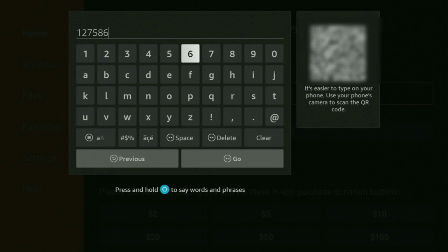So the first code we'll be using will be 127586. So once again, 127586. That's the code you have to use. Then you click on go.